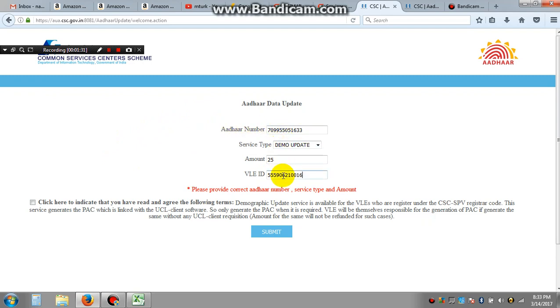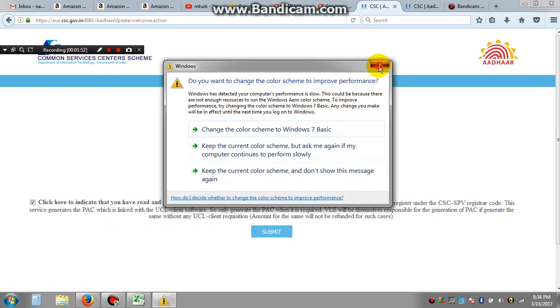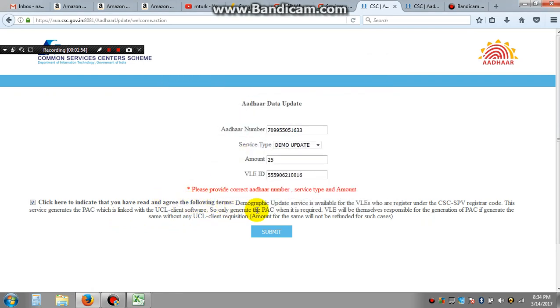After completing this fourth step, the next step is to click here to indicate that you have read and agreed to the following terms. Demographic update services are available for the VLEs who are registered under the CSC-SPV register code. This service generates a pack which is linked with the UIDAI client software. So only generate the pack when it is required.